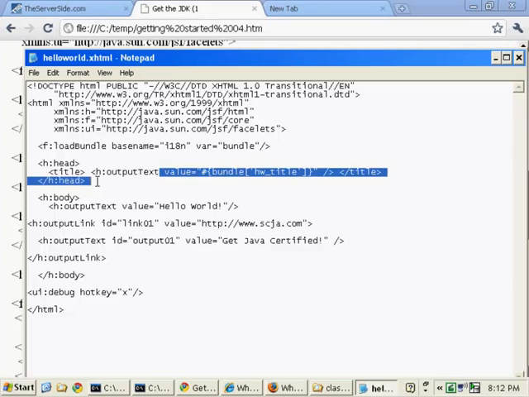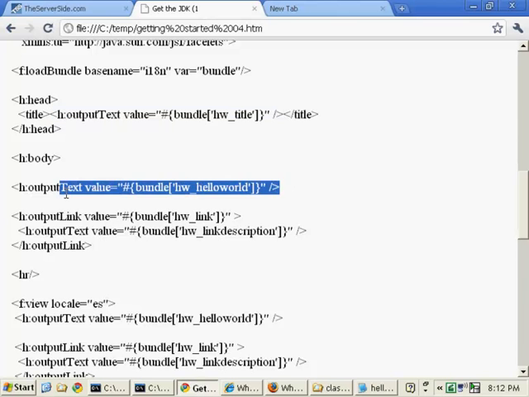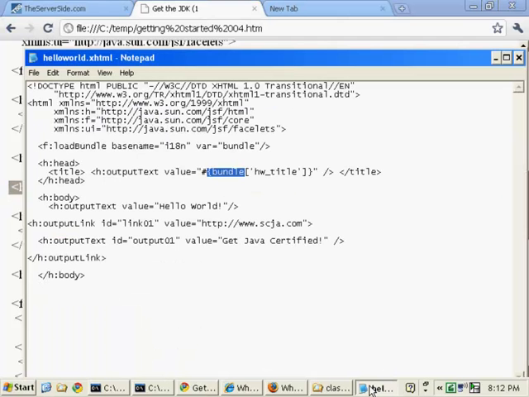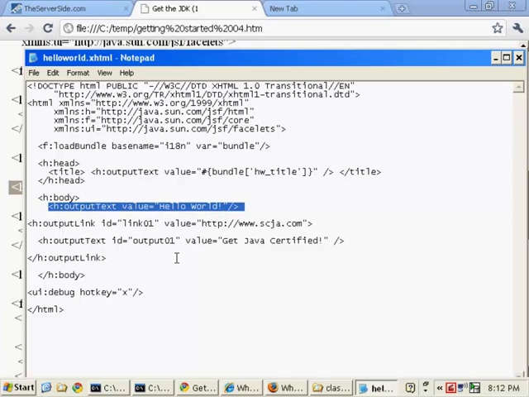And instead I use the JSF custom tag and reference the key in the resource bundle. Similarly, where it said Hello World, I'm not going to hard-code it anymore. I'm going to go to the resource bundle and find the Hello World key.